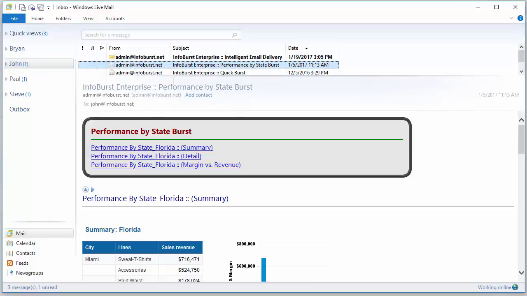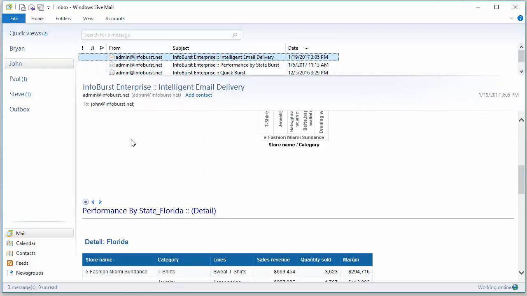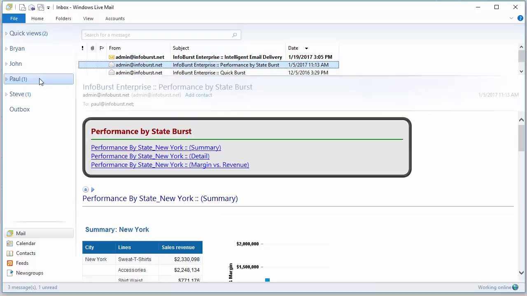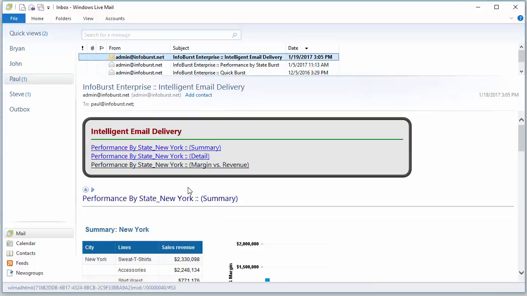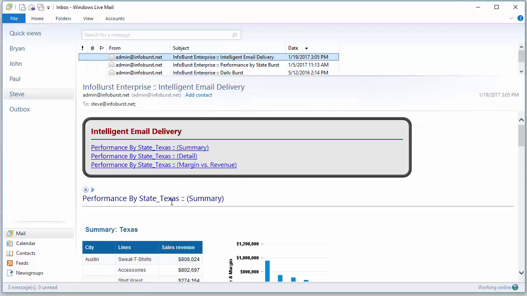Our next recipient is John. He received just the Florida slice of that same report. And then the same for the other mailboxes. We have Paul received New York, and recipient Steve received state Texas. So that is intelligent email delivery using a tabular data source.